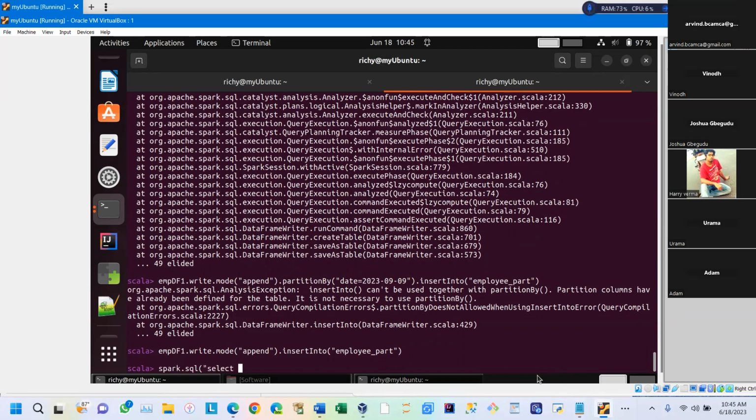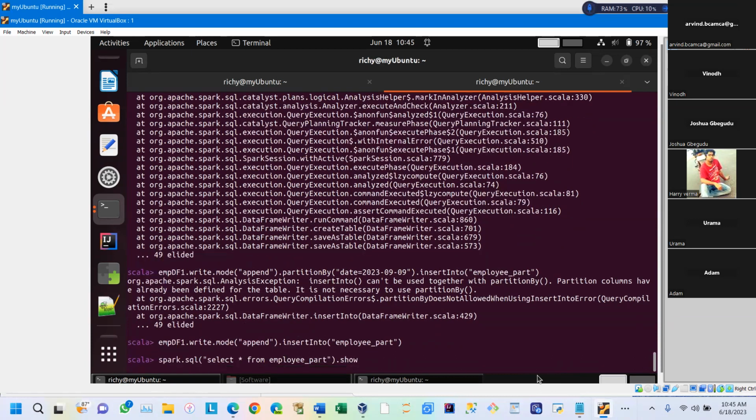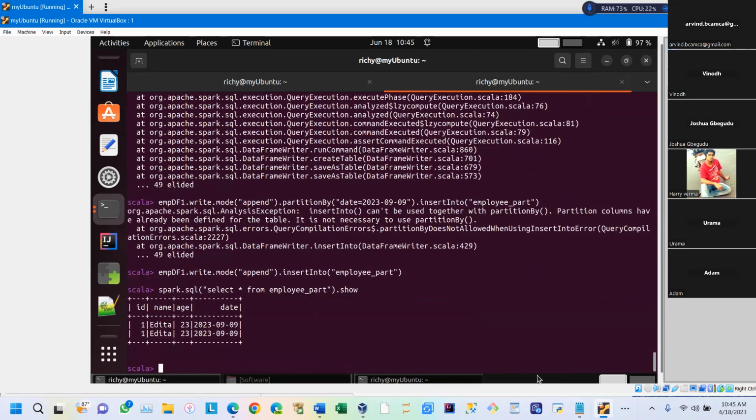Select star from employee. Two records, right? Because the first time I inserted. When you are doing it the first time, you have the partition by clause, but the second time it will not allow the partition by clause for the existing table, because it's already partitioned. And let's try with the new table.